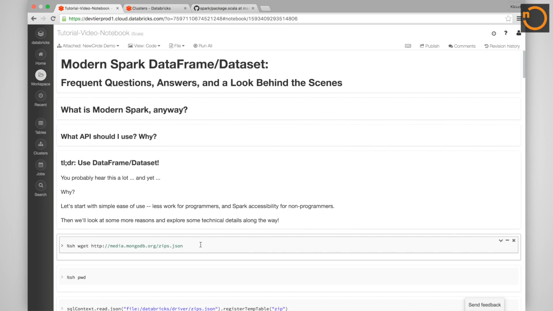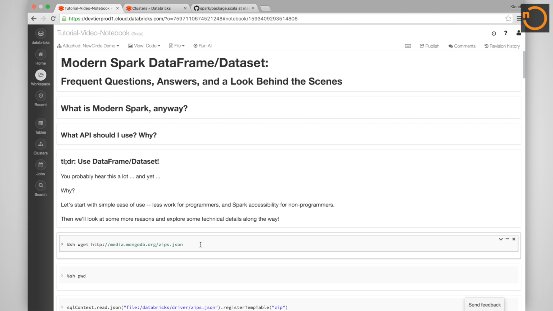What we're going to play with here is a small data set that's actually hosted by MongoDB. It just has zip code data for the United States. So this is not big data, but it's got a little bit of structure to it. It makes it easy to take a look and explore with Databricks Community Edition.